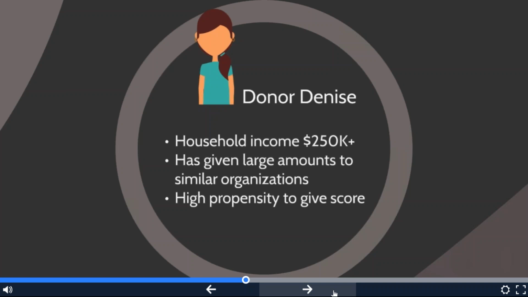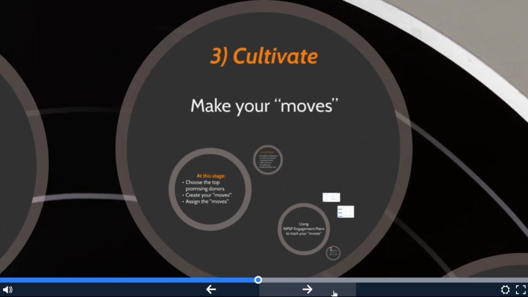So now I'd like to move on to the next step of the process. So passing this back to Sarah from Idealist, who can show us how the cultivation stage works.